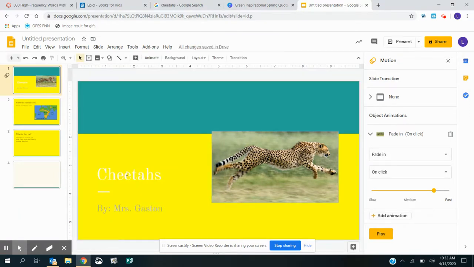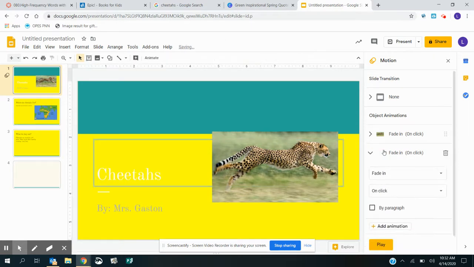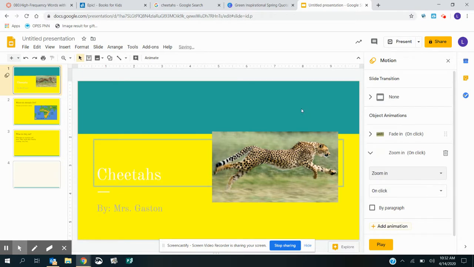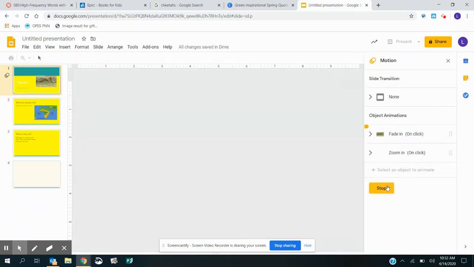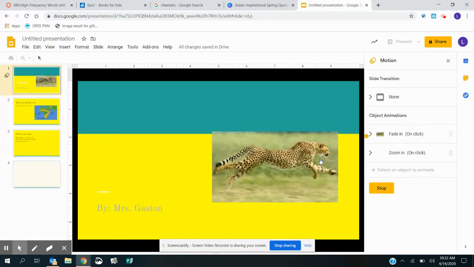So when you want to click on it, like here's my text. Then I can click animation, add an animation, and maybe I want it to zoom in. All right, so now we're going to see what happens. Let's play it. All right, so our slide came in. Now when I click, there comes my picture and it's zooming in or fading in. And now let's watch what's going to happen to my title. Cheetahs.